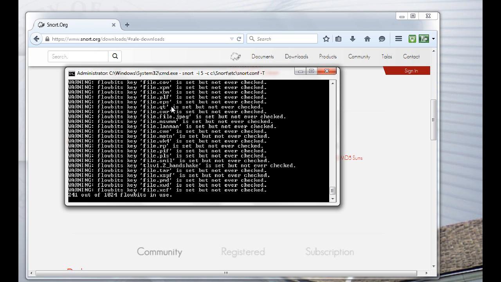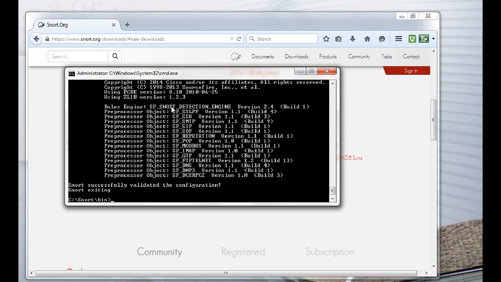We get some flowbits warnings, which you can ignore. We're waiting for the product to fully load, and we'll either get a message that there's an error, or we'll get a message that the configuration file was successfully validated. And it says successfully validated the configuration, Snort exiting.